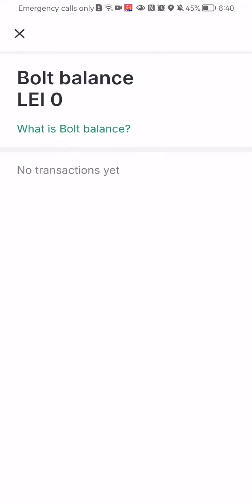And now after waiting a little bit, you will see here all your Bolt balance transactions on this page. Now I don't have any yet because I haven't ordered a ride in this application, but if you have done it at least once, your transactions are going to appear on this page. So pretty much this is all about it.